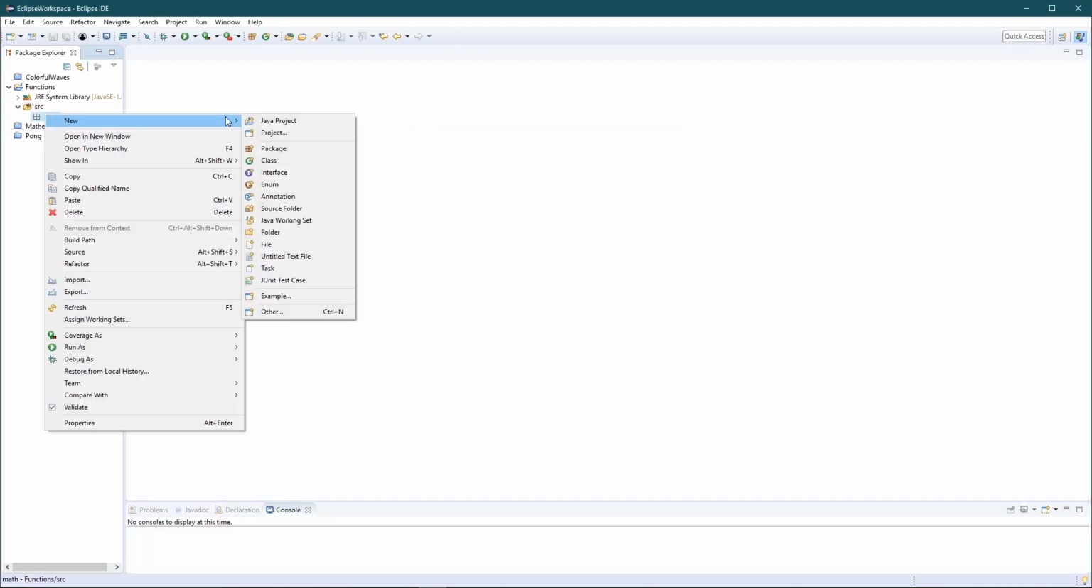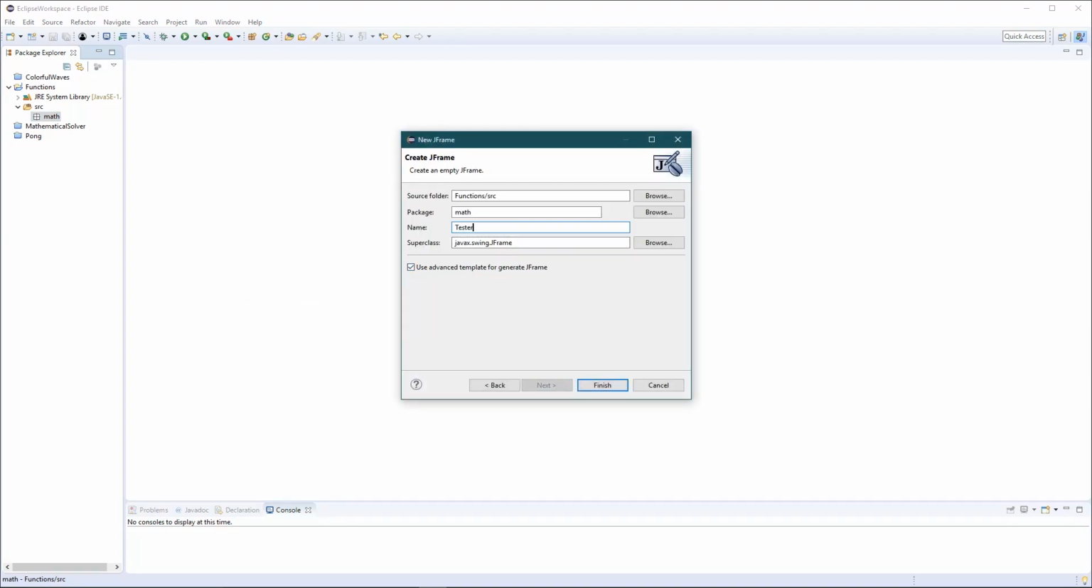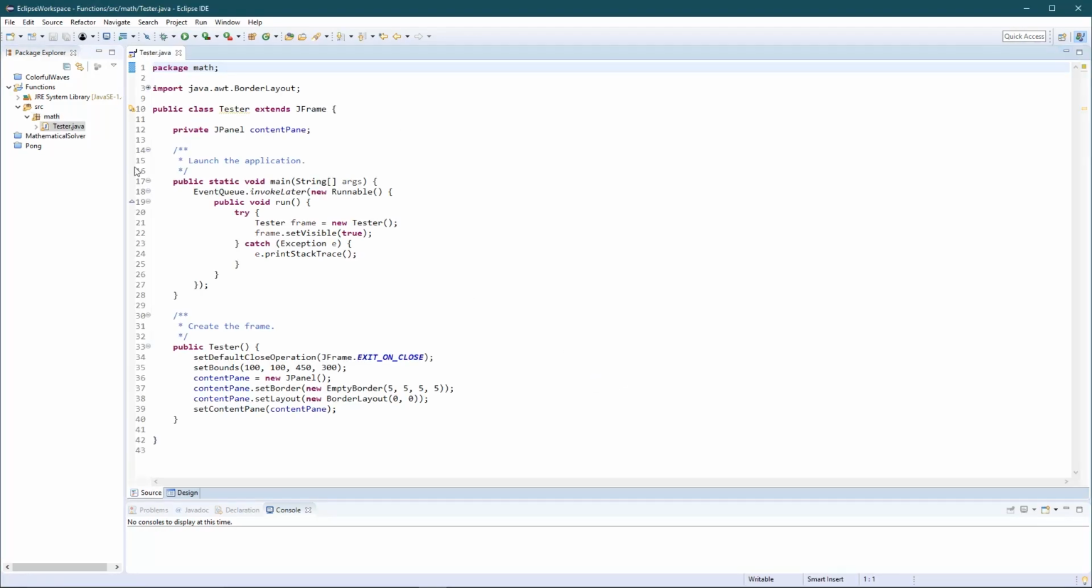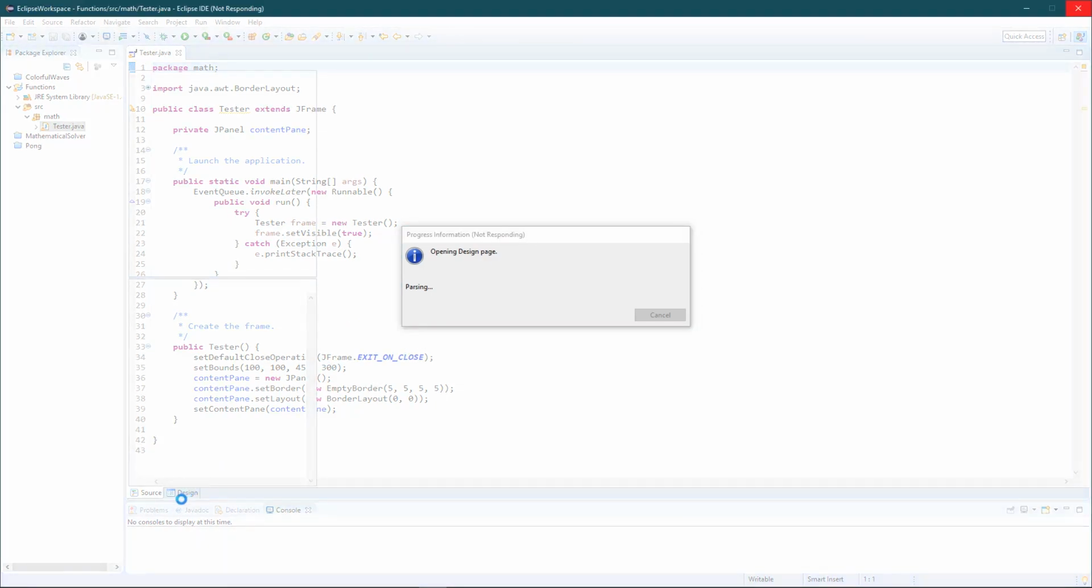In that package, we're first gonna create a JFrame. We're gonna call it tester. It's where we're going to let the user input the values, and we're gonna put a button to press and calculate. This is for all the mathematical algorithms we're going to do. We're going to put it in the same exact template. Let's wait till it parses the page and everything. Taking longer than I thought. Okay then.